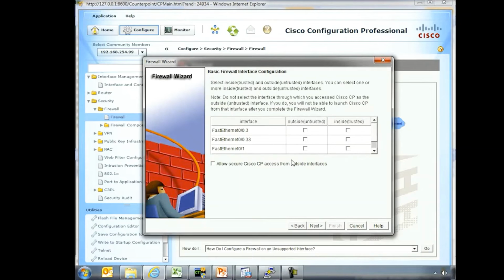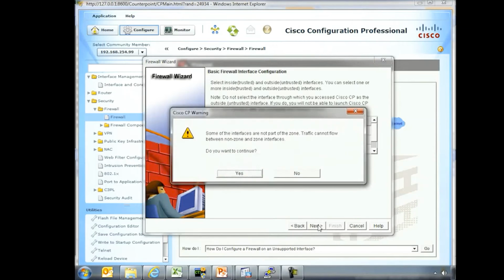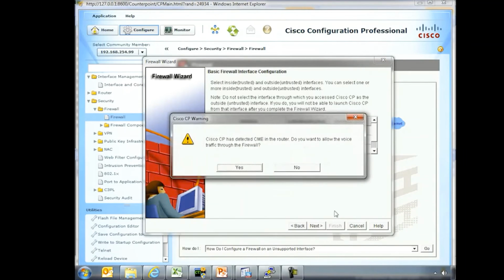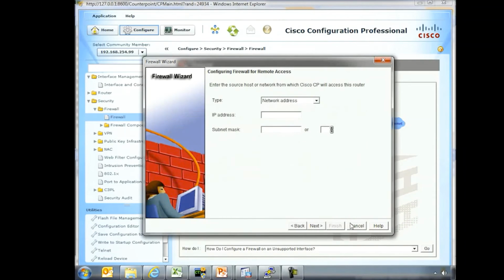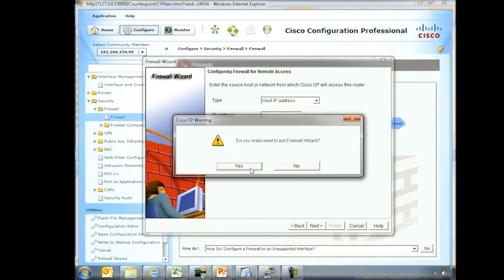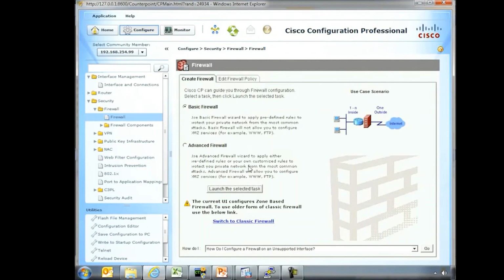But for instance, we could say, what are inside and outside? Here we have our trusted interfaces because they're inside the network. This goes outwards. And of course, we want to be able to use Security Professional from outside interfaces. And there's all sorts of things here. We'll just cancel out of this, but you can see that these will take you through a number of different tasks that really simplify the configuration of certain features on the router. In this case, it happened to be the firewall.